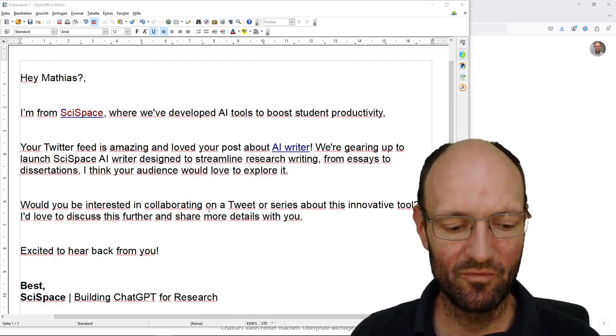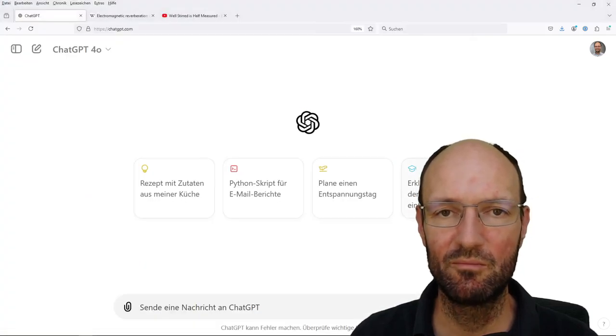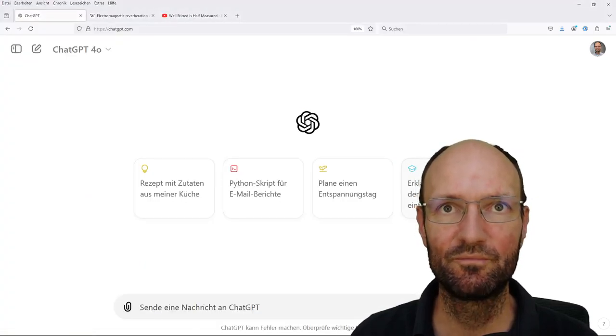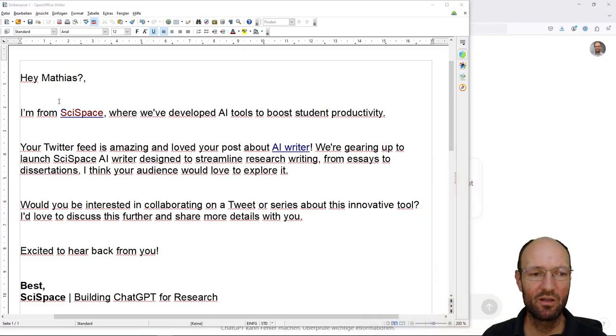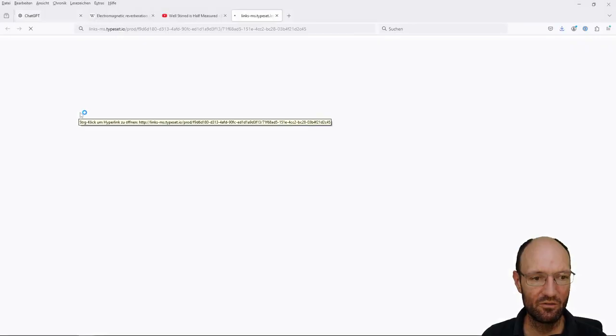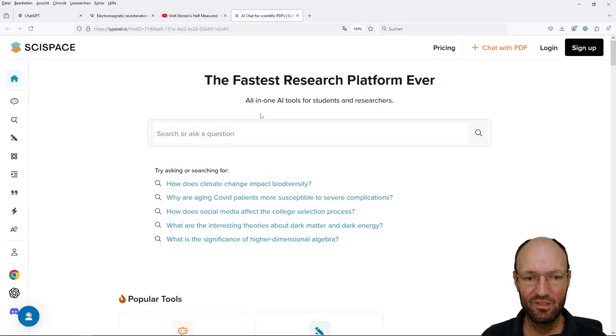So for this purpose, I have already opened up ChatGPT, maybe for comparison, in my browser, and we'll make my camera image a little smaller, and we'll click on this link and go to their website. So you can see it's the fastest research platform ever. Probably I have to sign up first. And it's an all-in-one AI tool, a one-stop shop, maybe as you would call it, for students and researchers. And they already have some sample questions here.